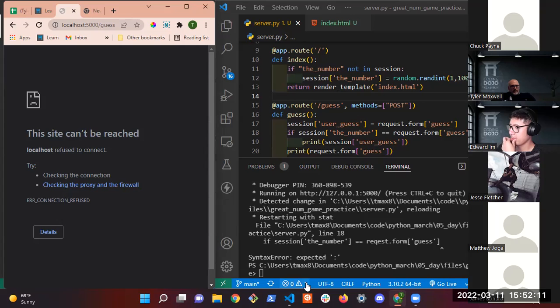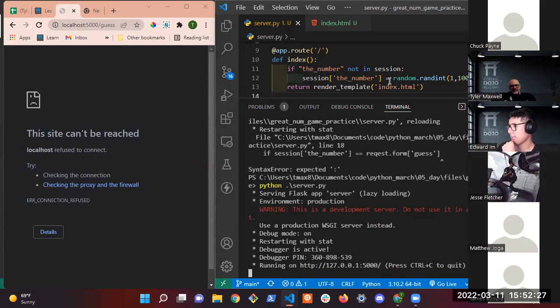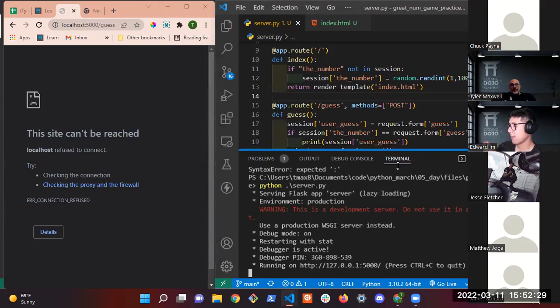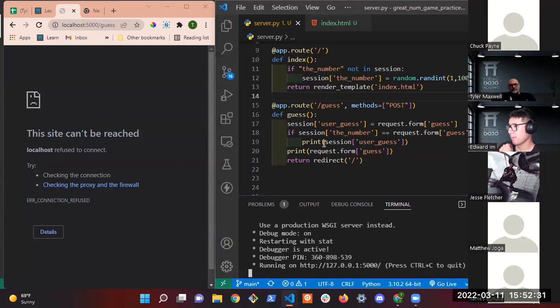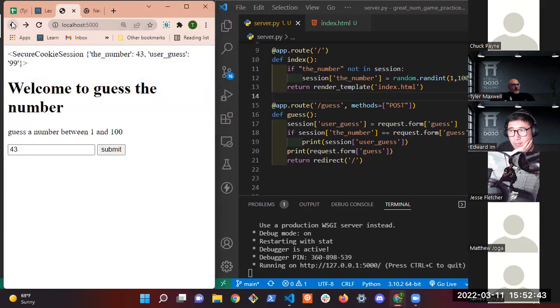I think the server broke. Yeah, the server's not working. So always check and make sure your server keeps running. If we have a prompt here, we broke something. So I'm going to run python server.py again. If you make a syntax error, as soon as there's a syntax error, it'll break. When I was thinking, I left the trailing colon off, and I think that's what broke it. Okay, now it's back up, and I'm just going to go back so we don't have to refresh.